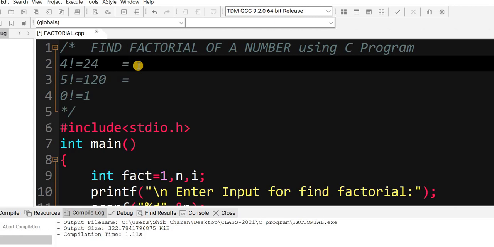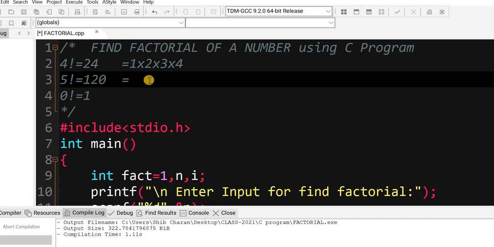4 factorial means 1 multiplication 2 multiplication 3 multiplication 4. If you multiply these numbers, we get 24. How do we find the 5 factorial value? Similarly, 1 multiplication 2 multiplication 3 multiplication 4 multiplication 5. If you multiply these numbers, you get 120. Keep in mind that 0 factorial is always 1.